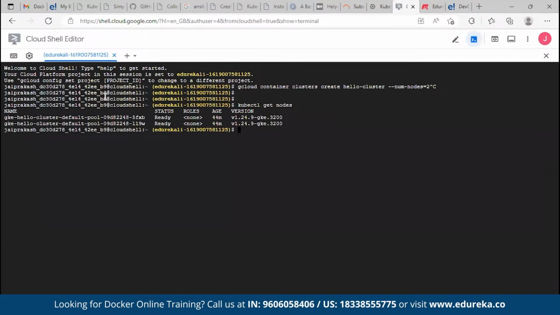Both the nodes have been running for the last 44 minutes. I told you at the beginning of the webinar that I created this, so this is the age of my cluster. You can also see what version of Kubernetes I'm running. I'm running version 1.24.9, basically 1.24, and this is the patched version.